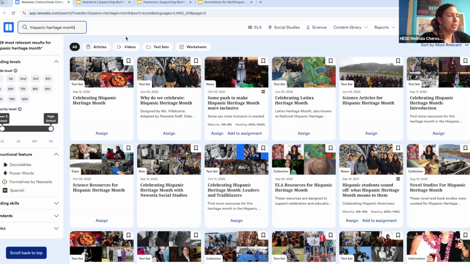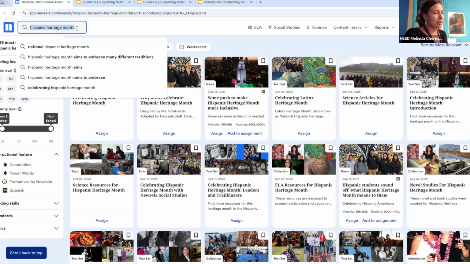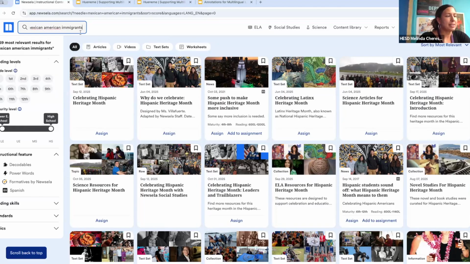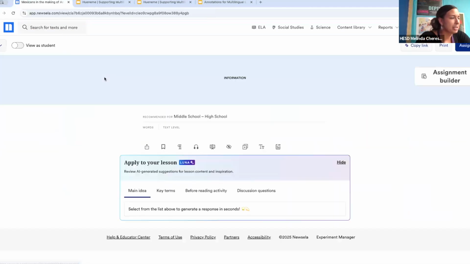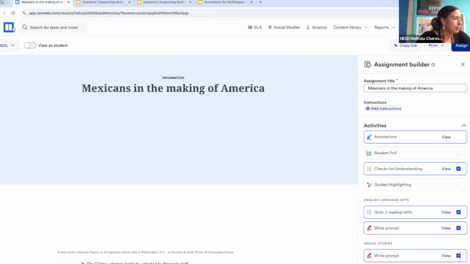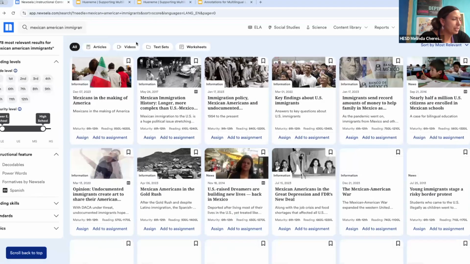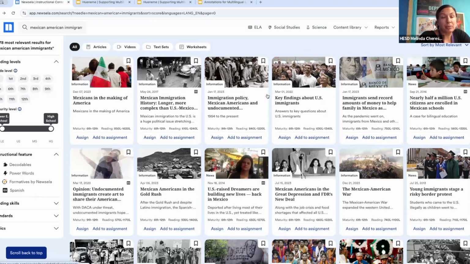So I looked up two things. One, a big issue I think everybody's aware of is the immigration issues happening now. And so I just put in a search like Mexican American immigrants. And I found an article, Mexicans in the Making of America, the immigration policy. There were all kinds of really wonderful articles.